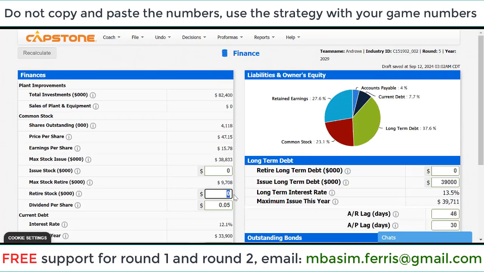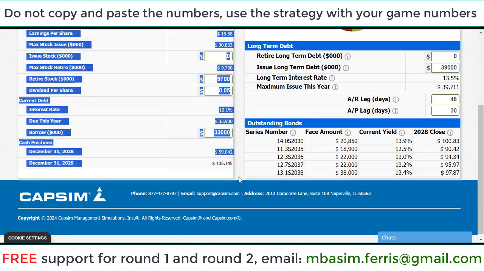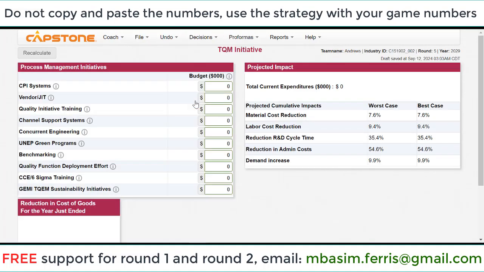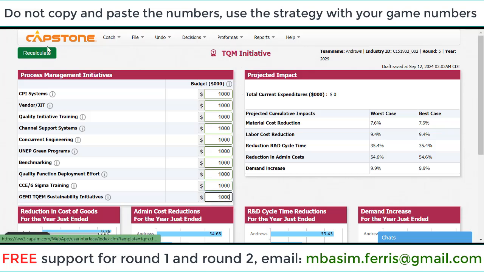If you want, we can start buying back the stock here, right? 9,700 if you want. Buy back the stock to increase the stock price, pay dividends to increase the stock price. So we still have enough budget here. And now for the finance TQM, we set around 1,000 for all. 1,000 for all, right? So now you see that's quite simple if you made the right decisions for round one.